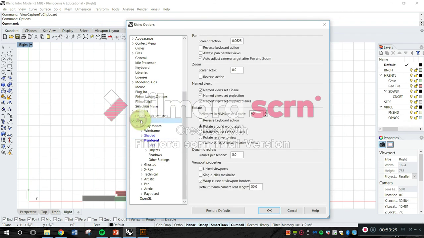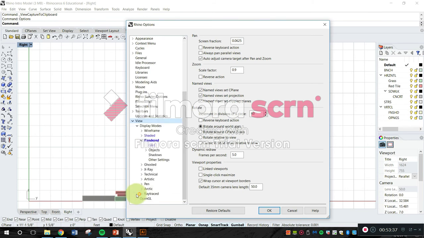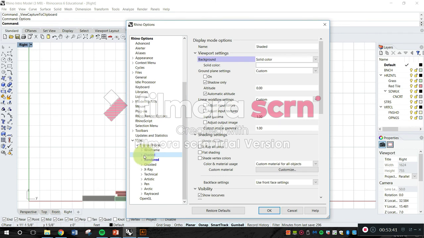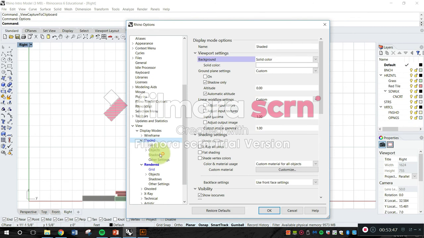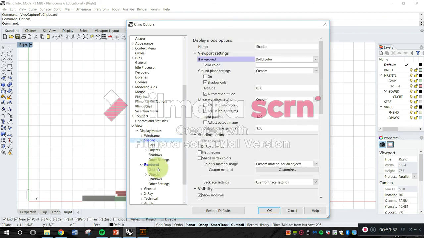Remember that you're going to get this big old left menu right there. I'm going to go all the way to the bottom. View, you want to expand that. Under shaded, which is the one that we're using right now, or render, which is the one that you might want to use for your project. Whichever one, you select it first. In this case, I'm going to select shaded.